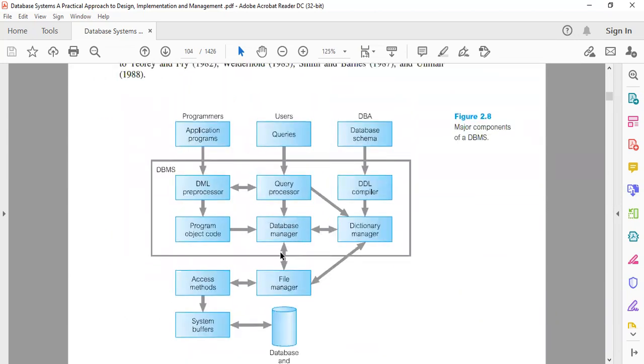If you look at this diagram, before you can get to the database manager, on one side you have the program object code. On another side, you have the query processor. And on the other side, you have the dictionary manager, or what you refer to as the system catalog. In the middle, we have the database manager. Below the database manager, we have the file manager, the access methods, the system buffers, and the database plus the metadata down here. So you're taking this part, starting from object code, query processor, data dictionary, but expanding the database manager so that you can see exactly what is contained within it.